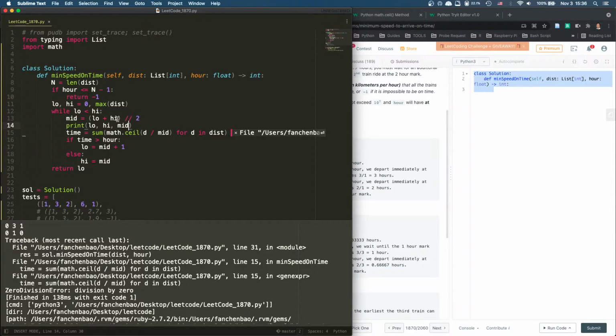Let me think. Mid. Yeah, we cannot. This is definitely not right, because if low and high are 1 in difference, then this will be 0, right? Then if it's 0, it's always going to be too big. And then low will equal mid plus 1. I think it's just a 0 issue, right?